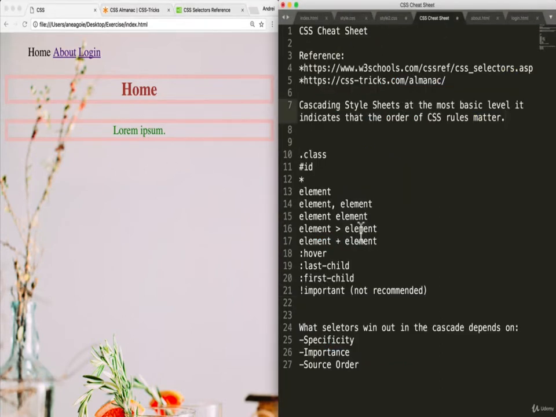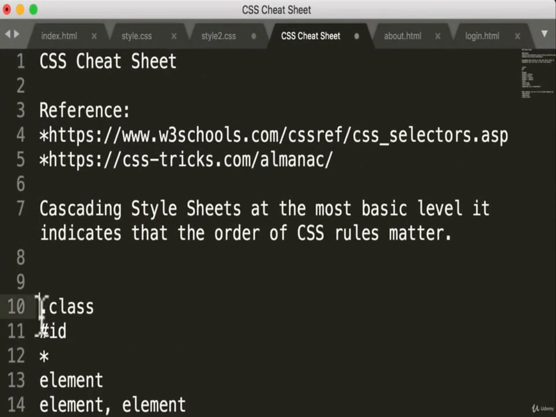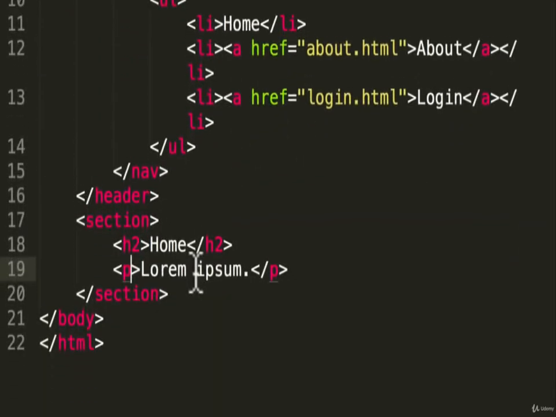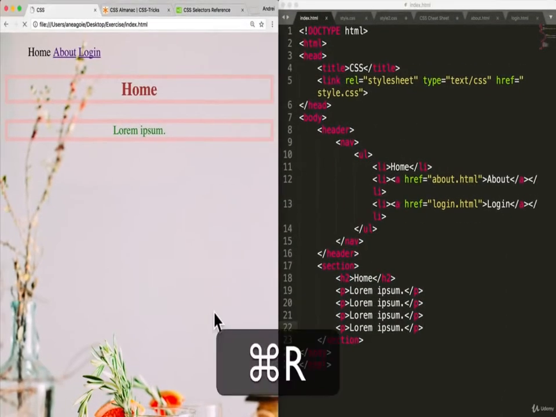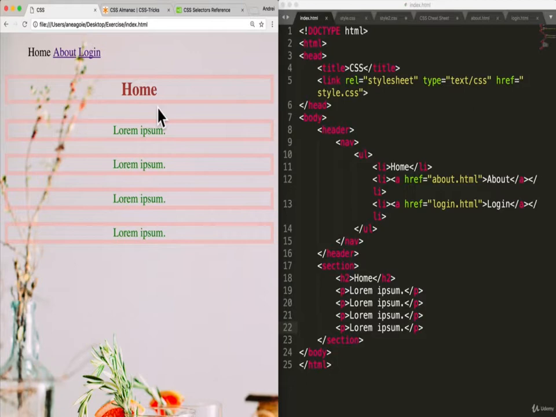But there's a few other things that we can do. So let's look at the selectors. The first one is class. The class will do something like this. So let's say we want to add a few more P tags here and refresh. Okay, perfect. We love the way everything looks, but ideally for the paragraphs, we want the border to be a slightly different color.